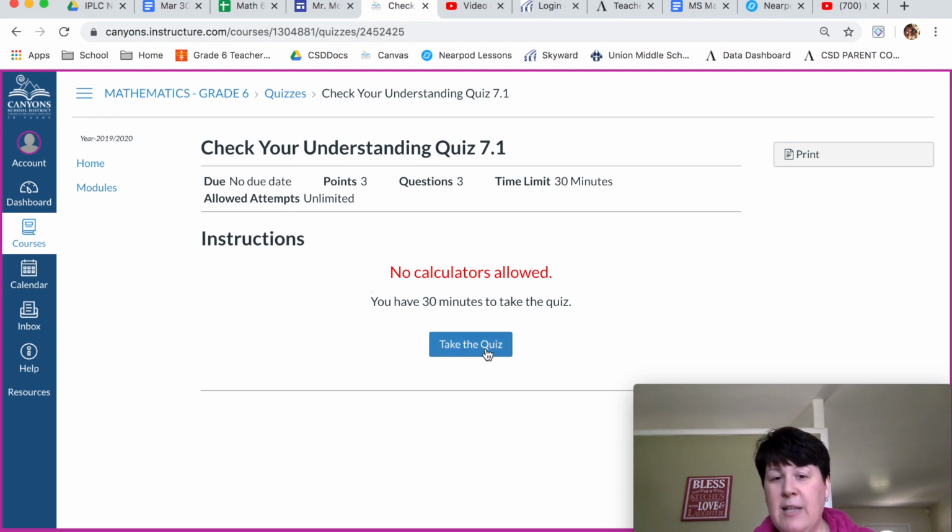When you're ready to take the quiz, just take it. The score will automatically come to me, so you don't have to do anything. You don't have to email me your score. You don't have to do anything like that. I will automatically get that score. And that's why we're going to do it this way, because it's super easy for everybody involved, okay?